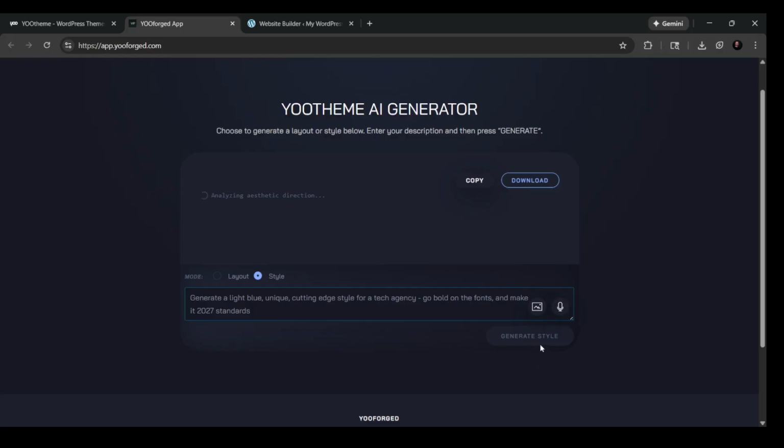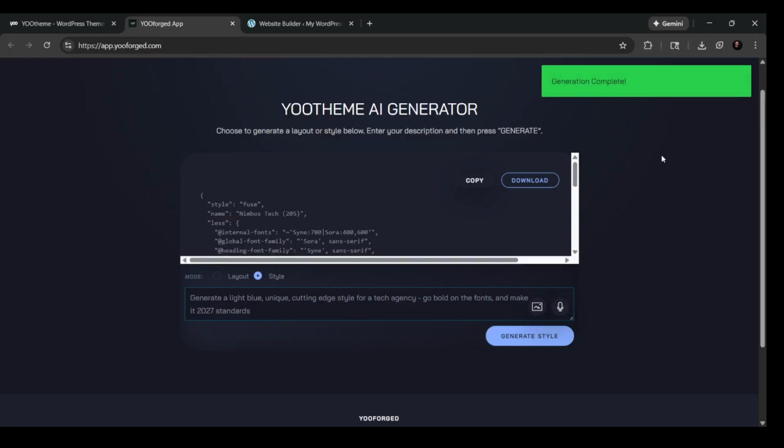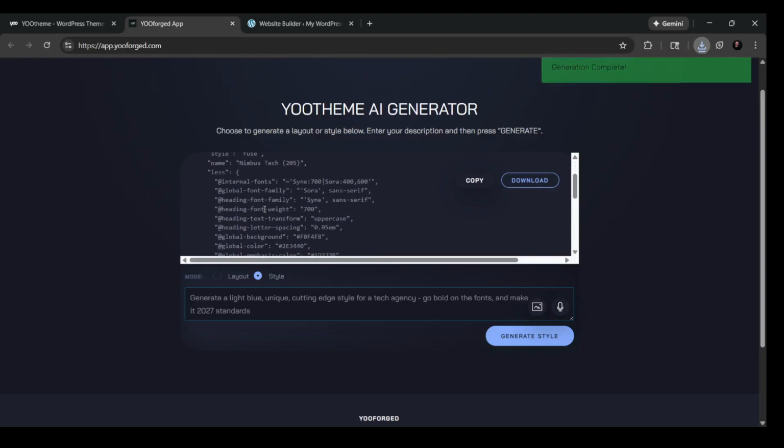Yeah, so we're just going to really push it. I'm going to apply a tech agency color theme to this Mythic Fitness website. Trying to go for cutting edge. Want something a little bit better and cleaner. I think I can probably make some updates to this to pull in some of the better trends. Here we have Nimbus Tech.